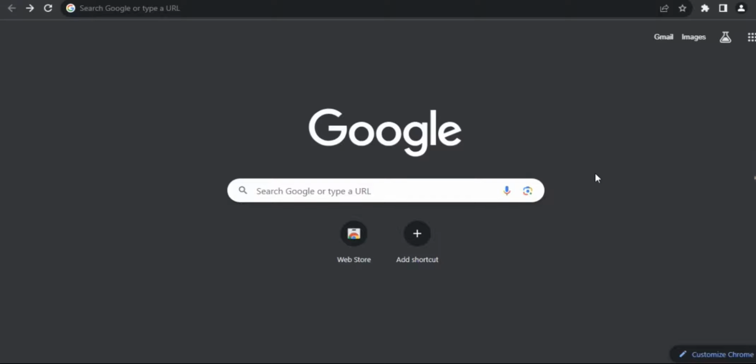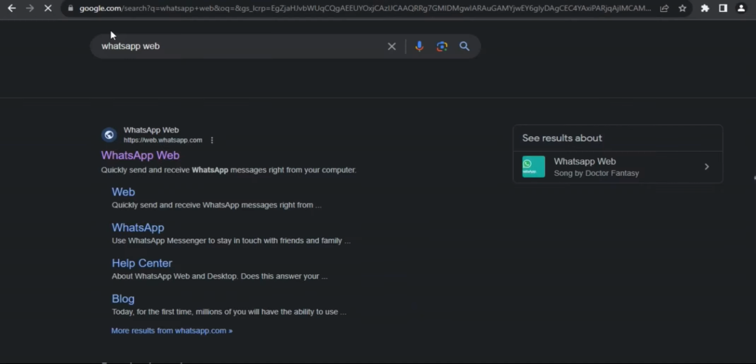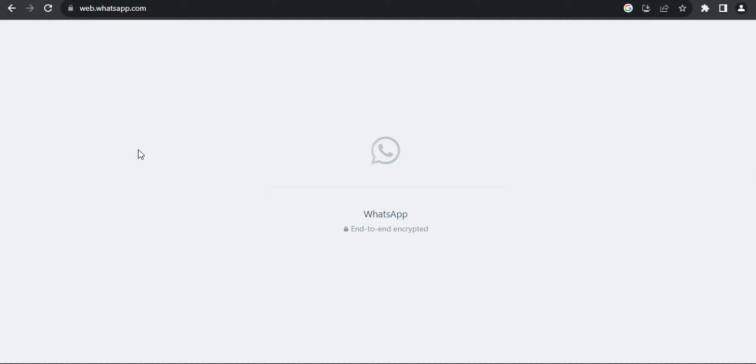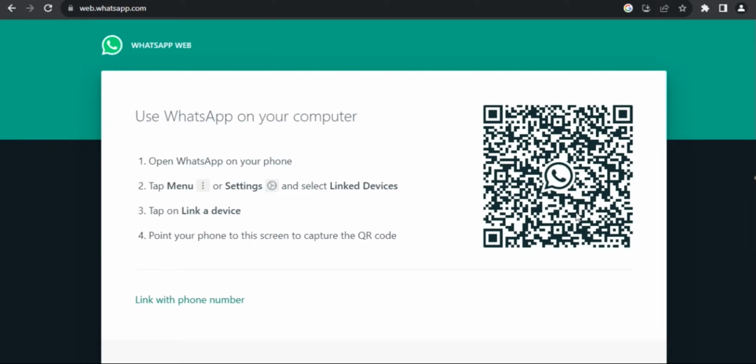For this video I'm going to show you guys how you can use WhatsApp on your PC. The first thing you're going to have to do is search for WhatsApp web. This is the official site, click on it. And now you're going to find a QR code right here. That's the code you're going to have to scan to log in to your WhatsApp on your PC.